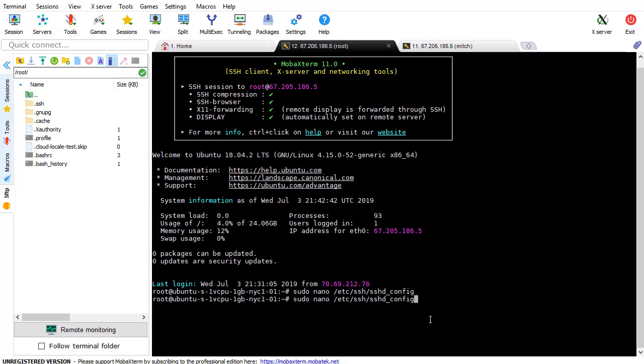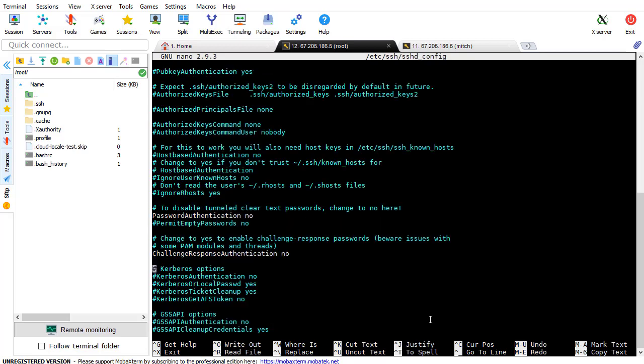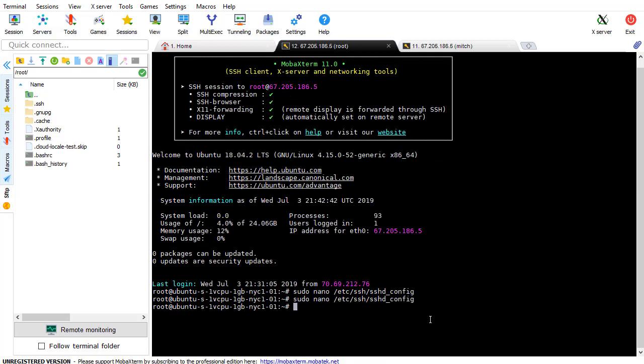If I reopen that file by doing the exact same thing and scroll down to where it says PasswordAuthentication, notice that it says no. So I'm pressing Control X, and I know that now I won't be able to log in with a password. Just keep in mind that if you get locked out of your server at this point, you're basically screwed. You have to restart your droplet. So make sure to keep those private keys somewhere where you're not going to lose them.